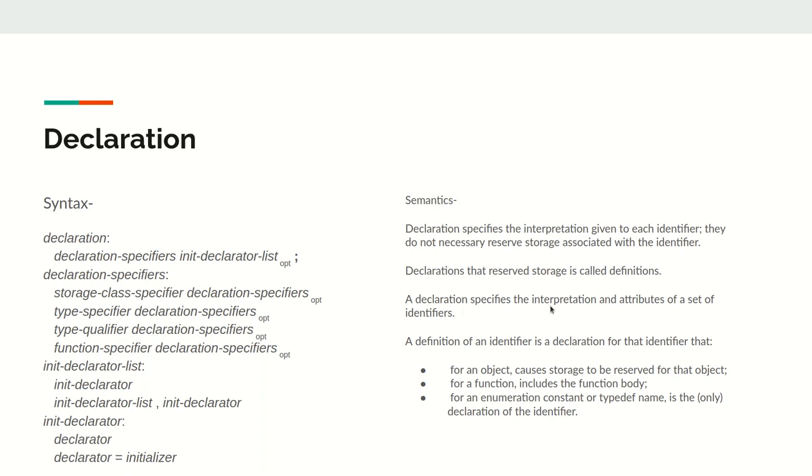So a declaration specifies the interpretation and attributes of a set of identifiers. So this declaration specifies interpretation and attributes, like the storage class specifier, type specifier, type qualifier. Each one is one attribute as part of this declaration specifier. So this declaration specifies one of the storage class specifier, type specifier, type qualifier or function specifier. So a definition of an identifier is a declaration for that identifier that, for an object, causes storage to be reserved for that object.